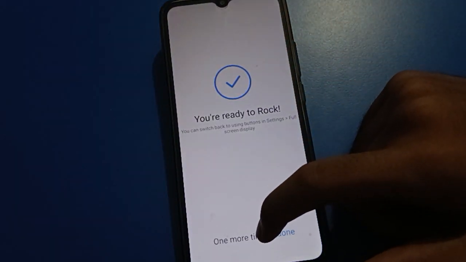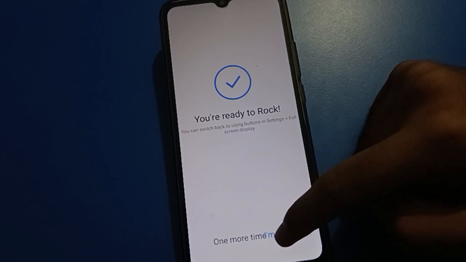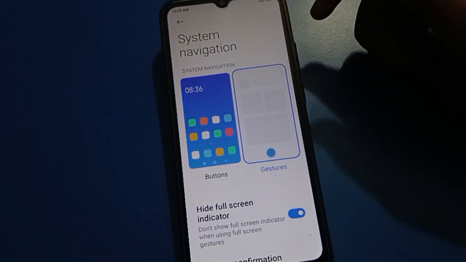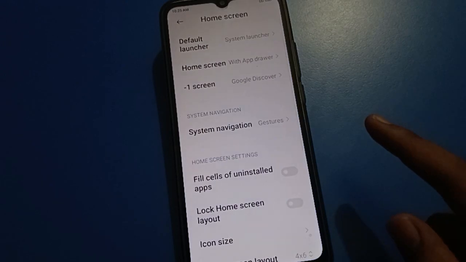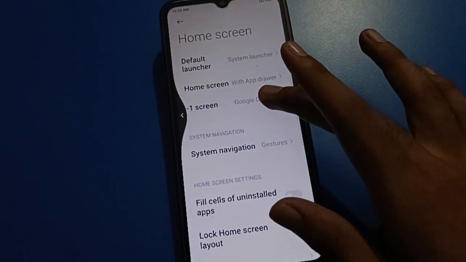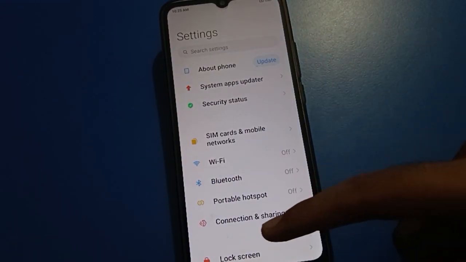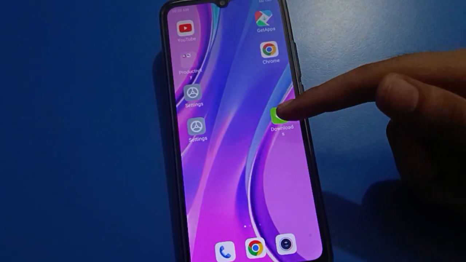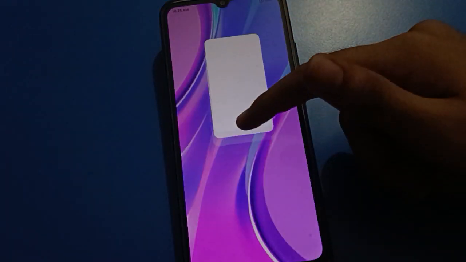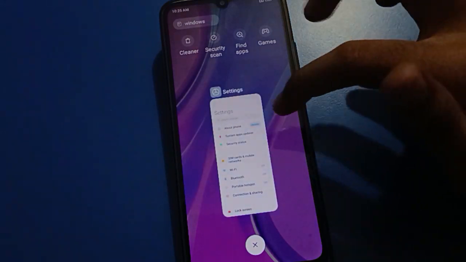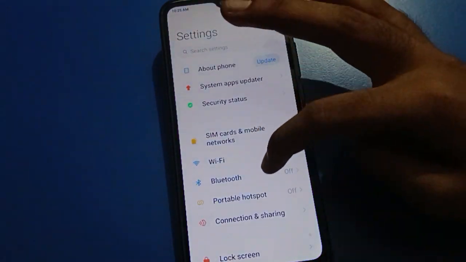Friends, you can see one more time. I am done. Click here, I am done. Now friends, I will show you how to use it. Right side swipe, use back button. Left side swipe, use back button. Go to home screen, swipe here. Recent app, if you want to check your recent app, pause here, you can check recent apps, you can close your recent app, and you can open your recent app.